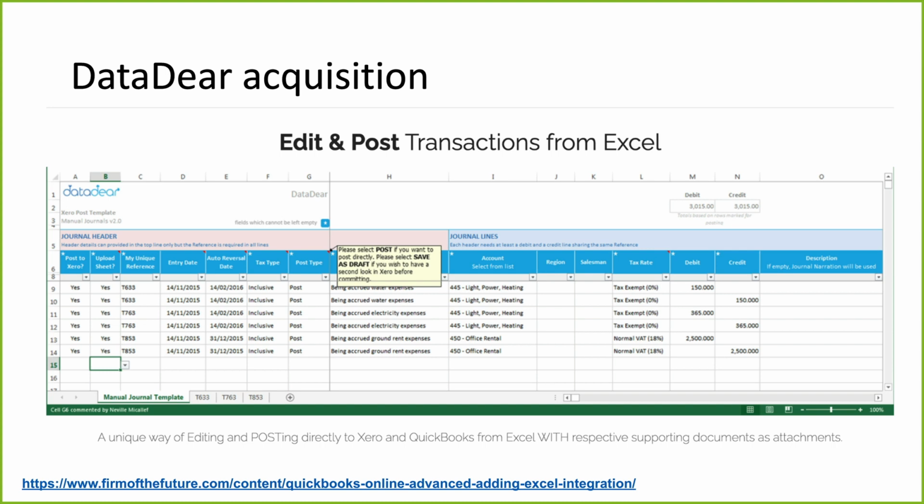Now, I haven't used DataDeer. I tried to set up a free trial on the website or even a paid subscription.